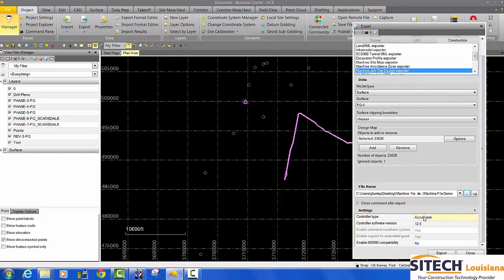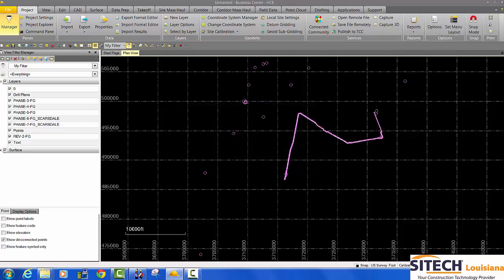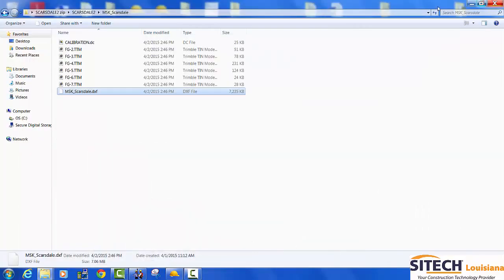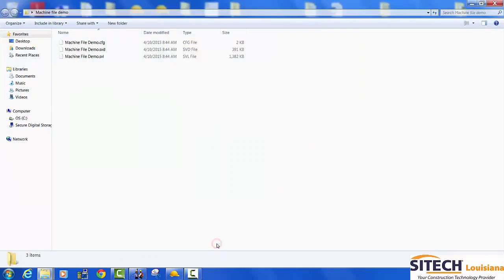Here's where you choose your controller type. Y'all are running AccuGrade. If you don't know what version, you can always go back to like a 12.4 or something along those lines. Enable extended coordinate system. No. Then click Export. If I look in Machine File Demo, I have my CFG, my SVD, and my SVL.